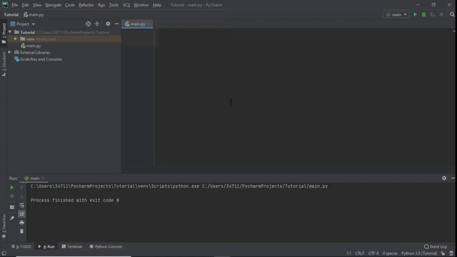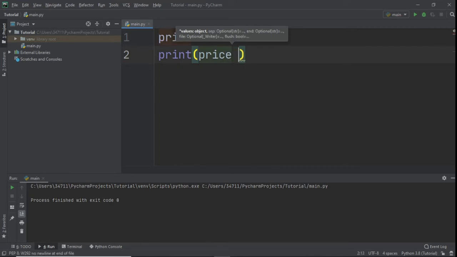In Python, we have another set of operations called logical operations. We use these operations to build complex rules and conditions. Now let me show you. I'm going to create a variable called price and give it a value of 10. And I'm going to print price is less than 5.